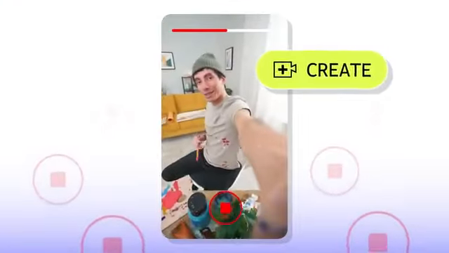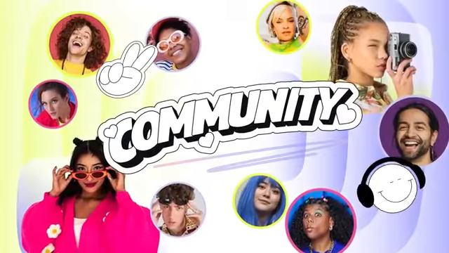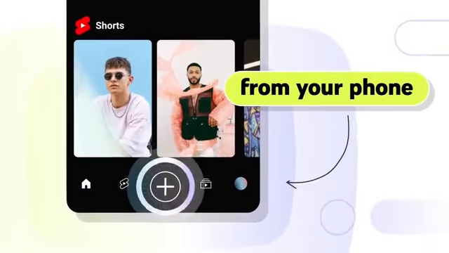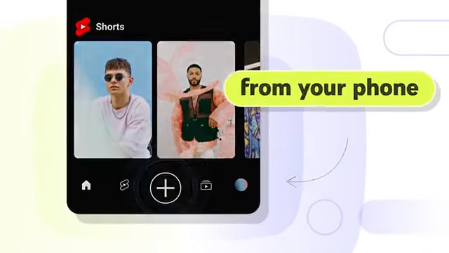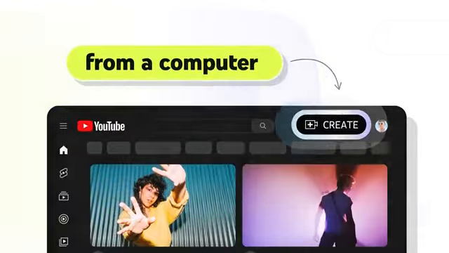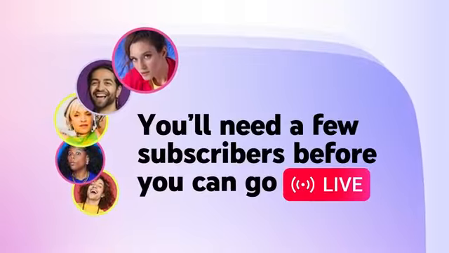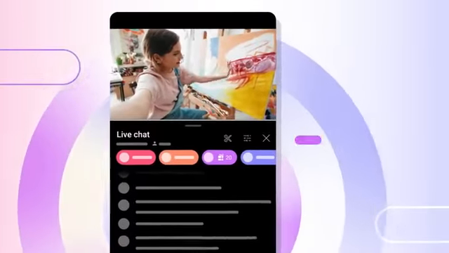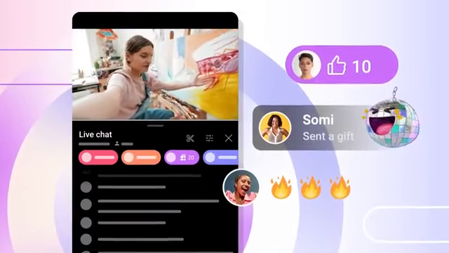YouTube gives you the flexibility to start filming, sharing, and finding your fandoms depending on the way you like to create. From your phone, tap the plus icon to create or upload a video or short, or click Create from a computer. You'll need a few subscribers before you can go live, but once you're there, YouTube lets you stream and connect to viewers in a whole new way.